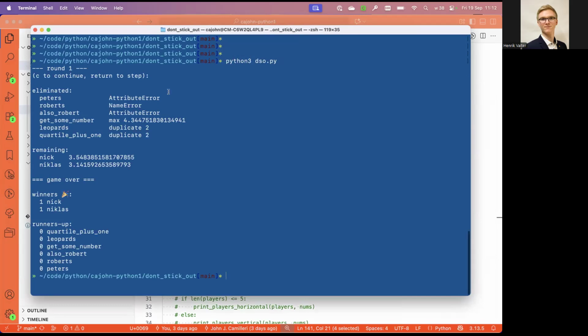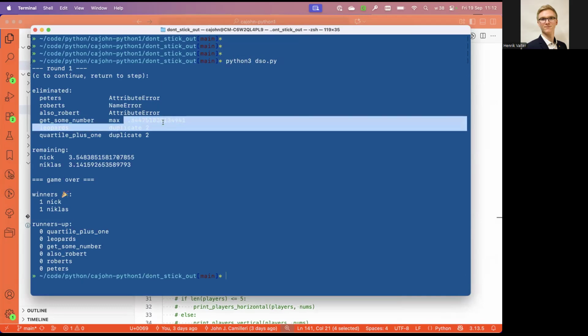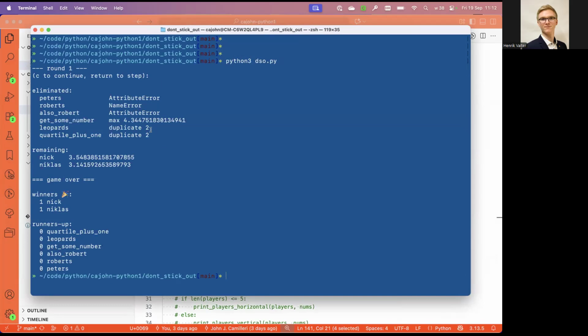So we already had many people eliminated. Various errors, attribute error. So someone was eliminated for being the max, 4.3. Function call gets a number, and 2 of the functions return 2, so they're also eliminated. So who do we have left? I think it's already over. Yeah, that was a bit premature.